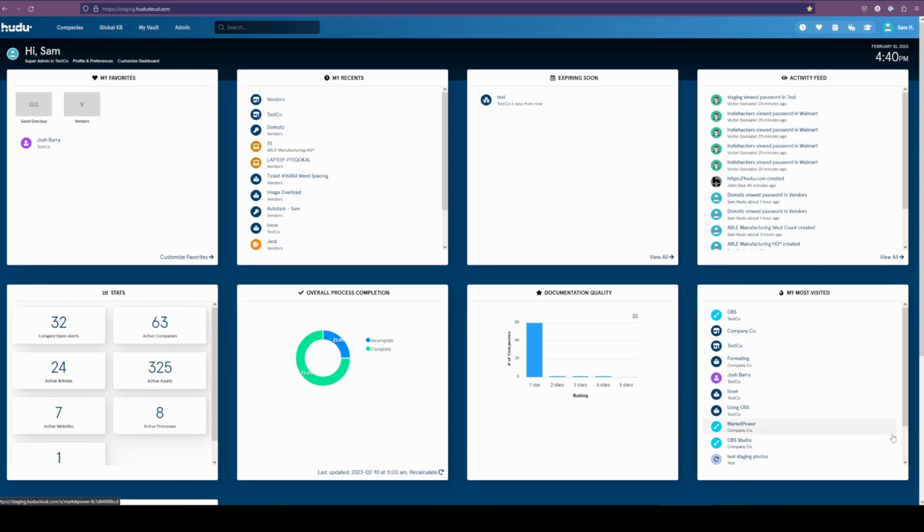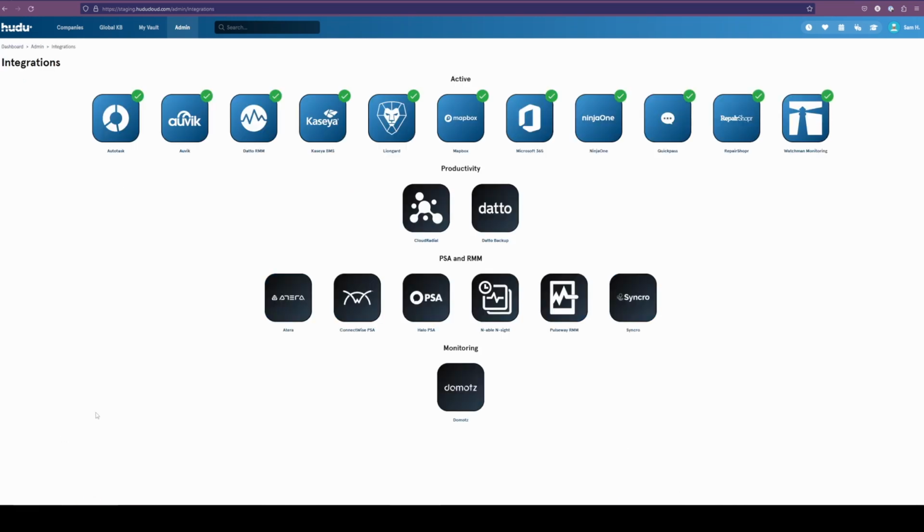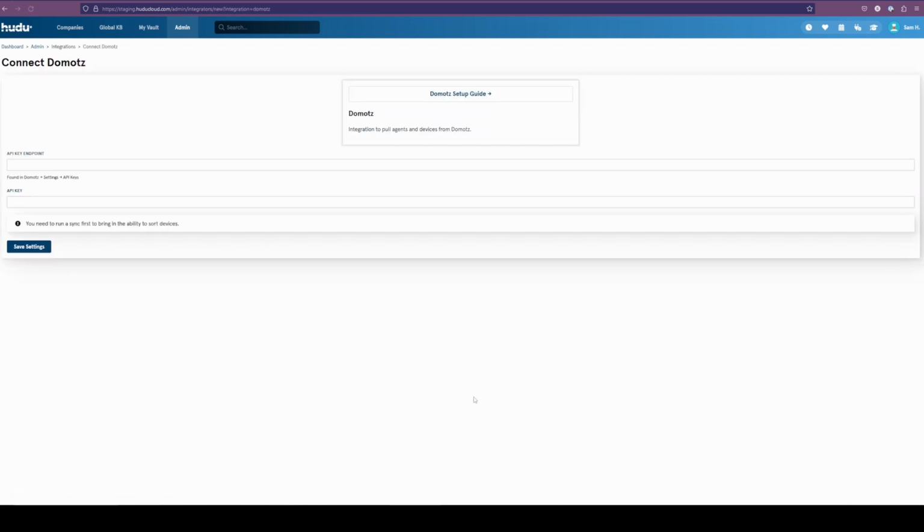In this video, we're going to talk about how to set up the Domotz integration. So we're going to go into our integration section of the admin tab and find it here under monitoring. Then we're going to need our API key endpoint and an API key to connect to that instance. So we're going to switch over now to show you where to find that and how to create one.